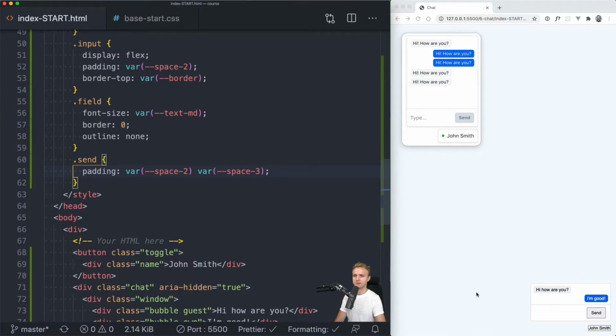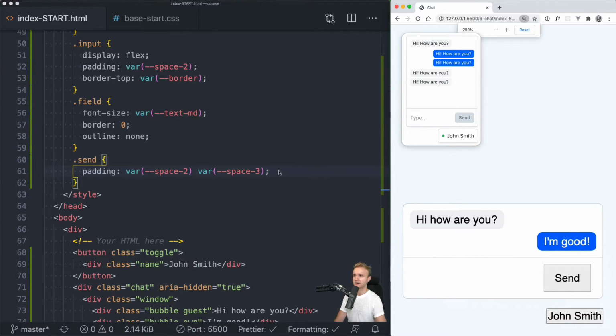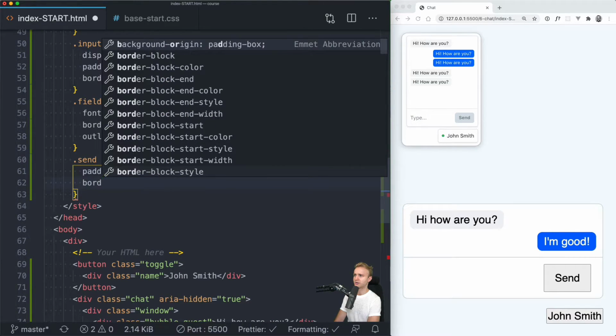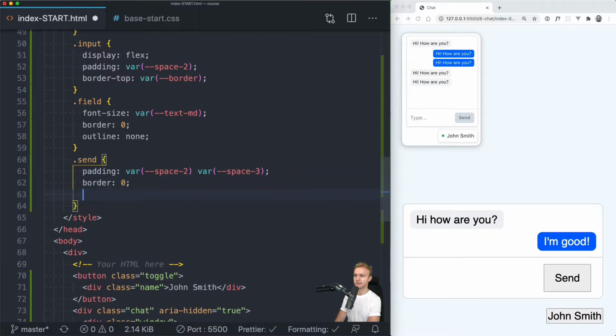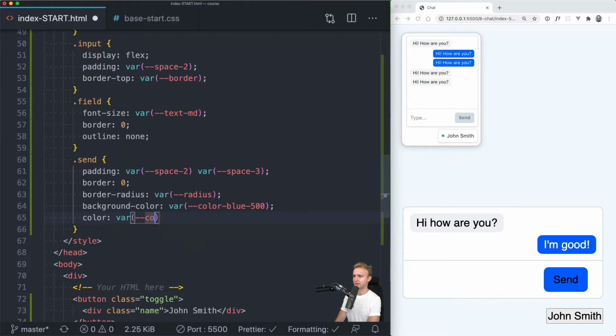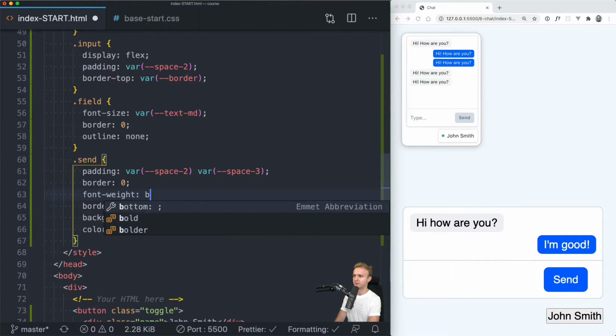And then let's just zoom this in so that you'll see it better. Okay, and then let's remove the border to be 0, and then border radius to be our nice little radius. And then we probably need also the background color to be color blue, 500, and the color to be color white. Nice. Maybe also set the font weight to be bold.